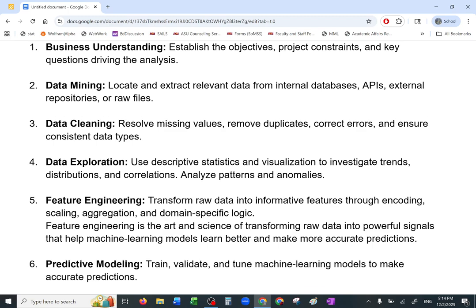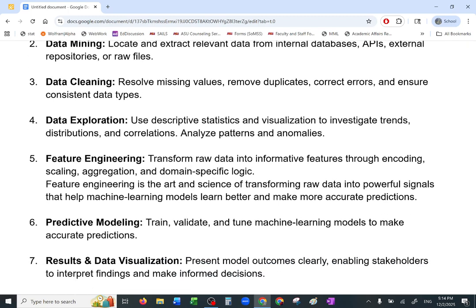Continue with all of these steps. I think the hardest step for people to understand is feature engineering. So I put more definitions here. Transform raw data into informative features through encoding, scaling, aggregation, domain-specific logic. In short, feature engineering is the art and science of transforming raw data into powerful signals that will help machine learning models learn better and make more accurate predictions. So it prepares data for predictive modeling, where you train your machine for machine learning and predictions.